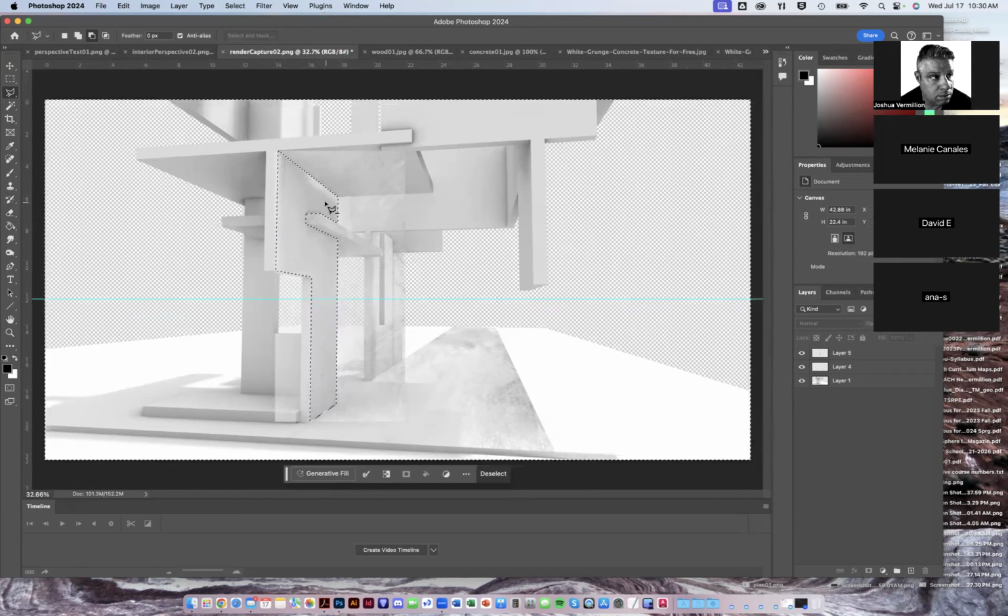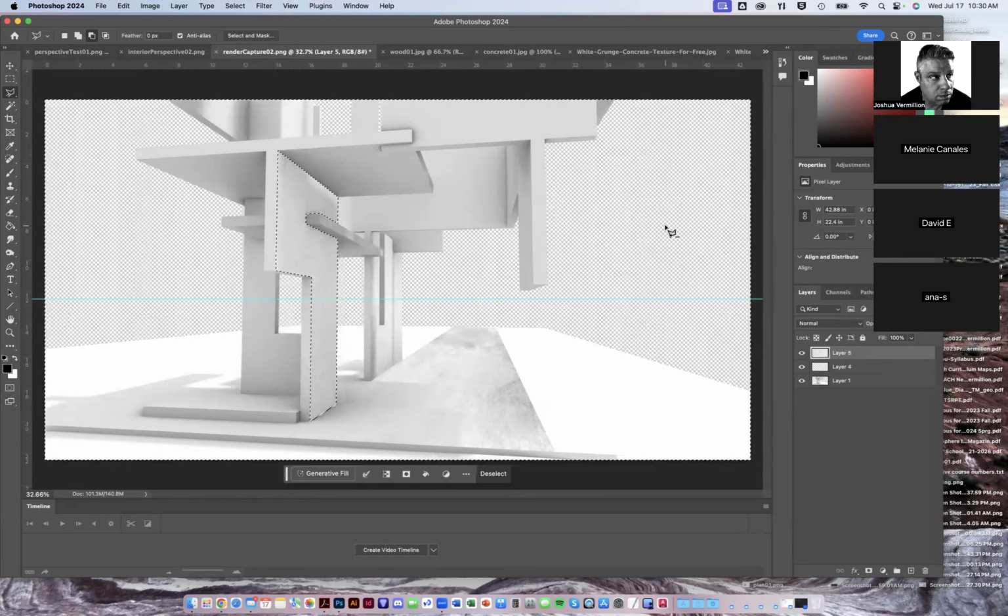right? Let's see here. Where is it? Come on. Delete. Right? Okay, it's gone. Yay. All right, now let's increase the opacity back up to 100%.